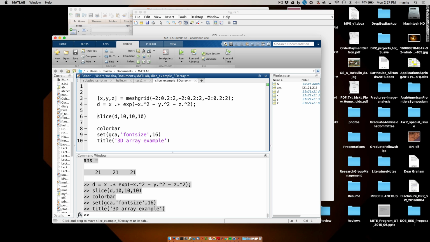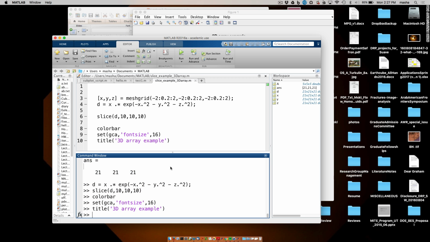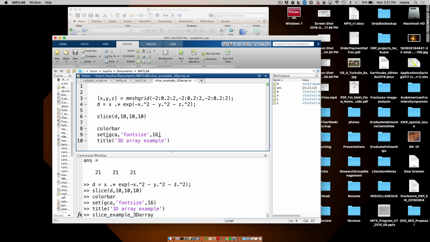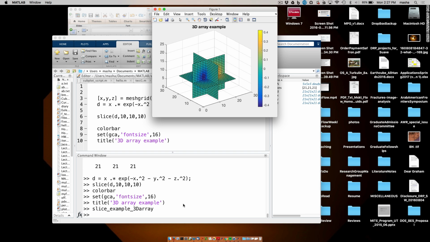So if you do that, I can now just execute it. And I'm going to close this previous figure so I can prove it to you that it's executing again. Here it is. Great. I know today very well what I am doing.